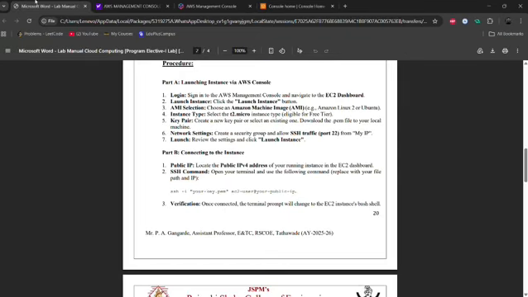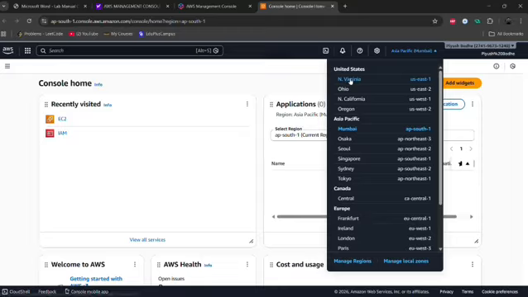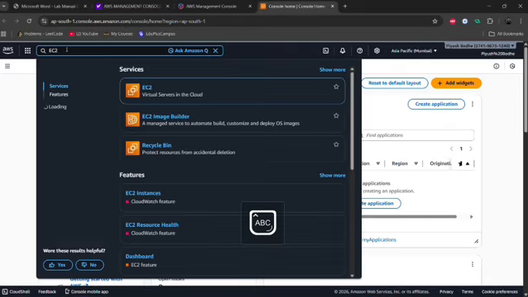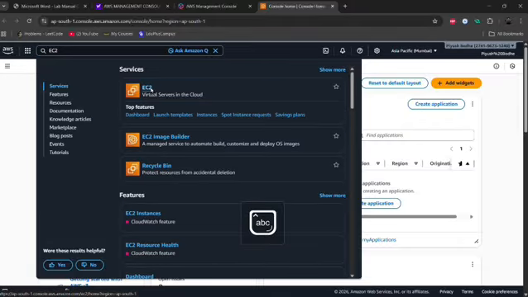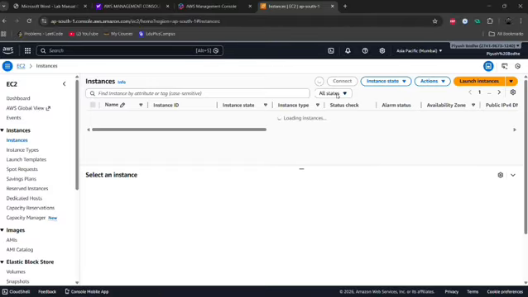Our first block is the AWS region. In the AWS region, we have to select AP South 1. This is our AWS region. Now we are going to go to Services, and there simply search for EC2. In EC2, we have to go to Instances.